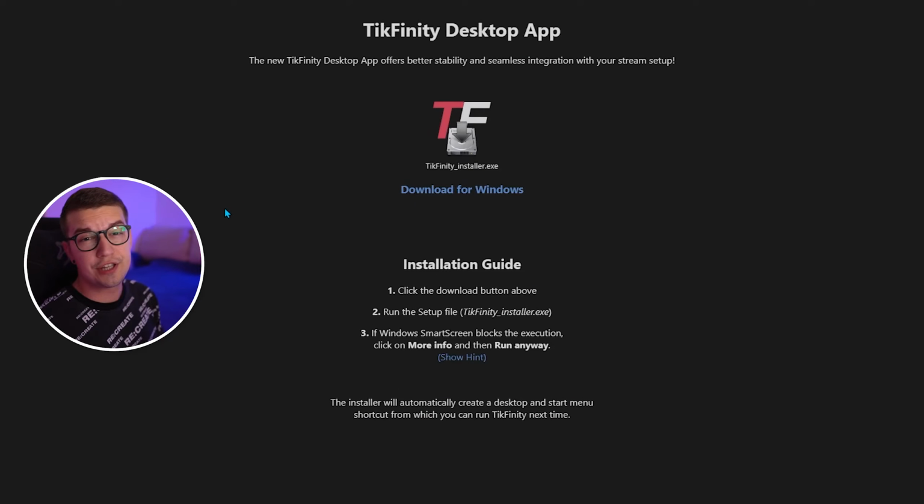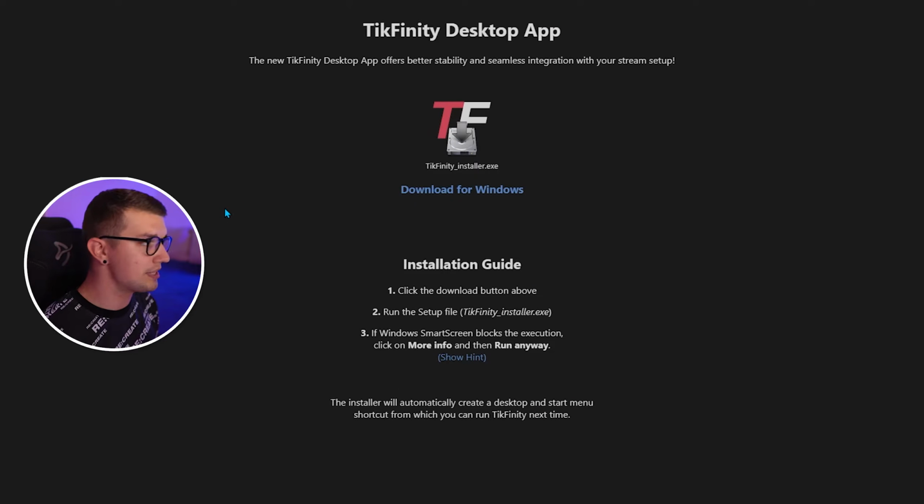So first thing you need to do is go to this website that will be linked in the description below. It's called TickFinity desktop app. You will need to download this program and simply install it. It is a program that does basically everything for TikTok live streams. Everybody that does proper TikTok live streams uses this program and it's really, really nice. Today, I'll show you how to use it for alerts. So simply download it and let's get to it.